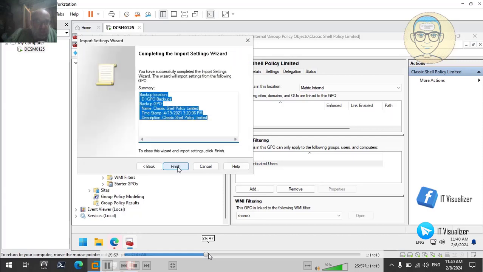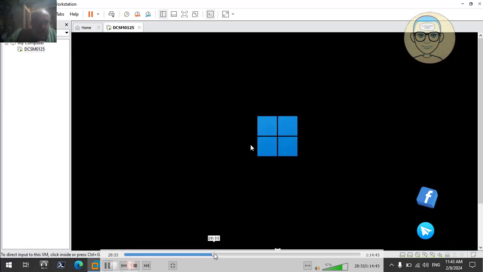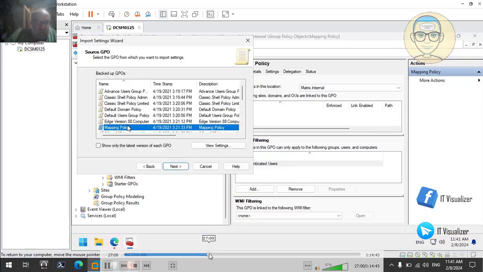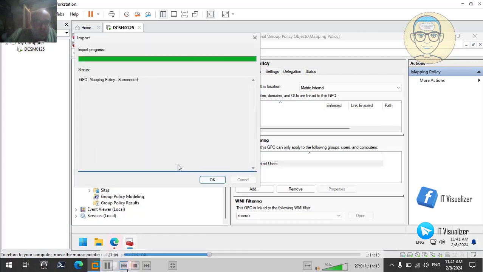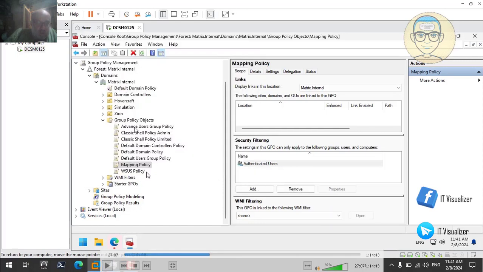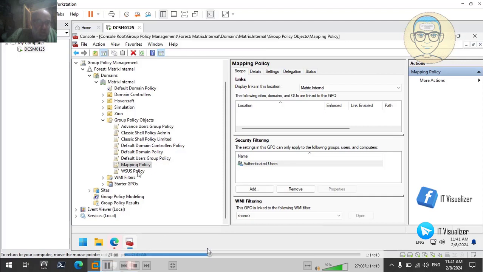The Classic Shell limited. So basically, you will import each one. What you need to do is put each one of them, right click and import, go to the backup folder and import the specific group policy to the corresponding name. Okay, so this is basically what you should do.